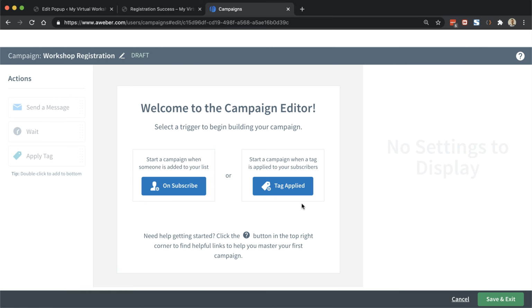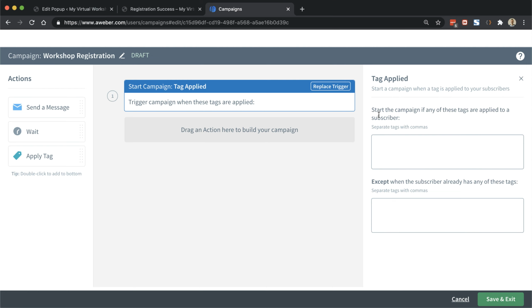So for that reason, I prefer to use the tag applied option. And now it says start the campaign if any of these tags are applied to the subscriber. So I'm going to start searching for workshop, and I want to choose the one with the date in the tag. So now anyone that has the tag with this event date will be added to this campaign.